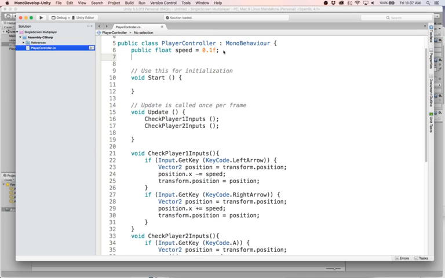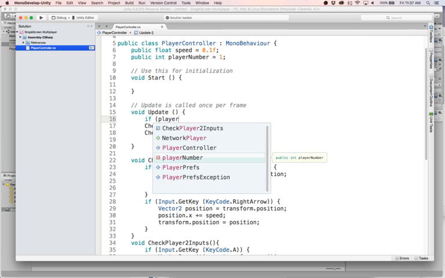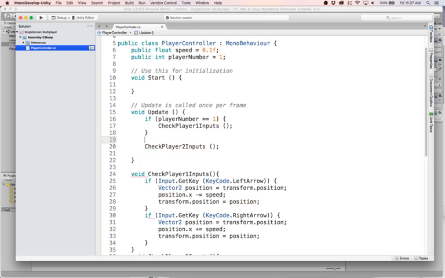So one way we could do that is to say this, public int player number equals 1. So we can say inside of here, if player number equals 1, then we'll check player 1 inputs. Else, check player 2. All right, so this is the idea. This is where we're deciding, are we player 1 or are we player 2? If we're player 1, we're going to do this. If we're player 2, we will do this. Then we'll come down through all this code, and let's just see if it works.